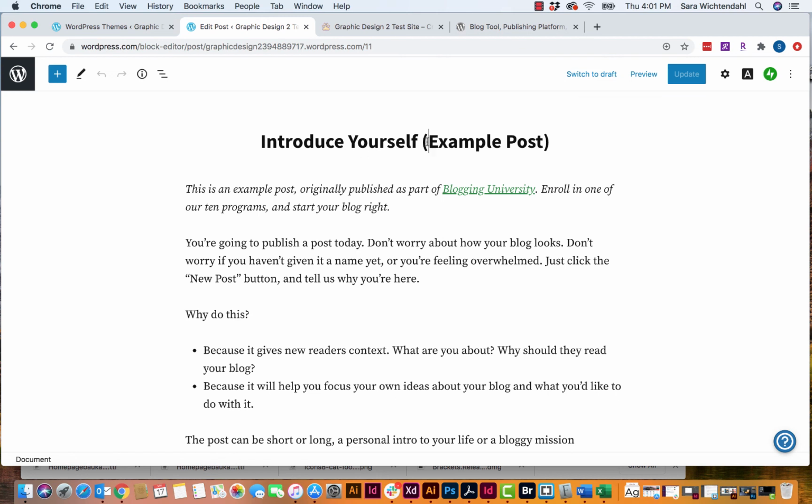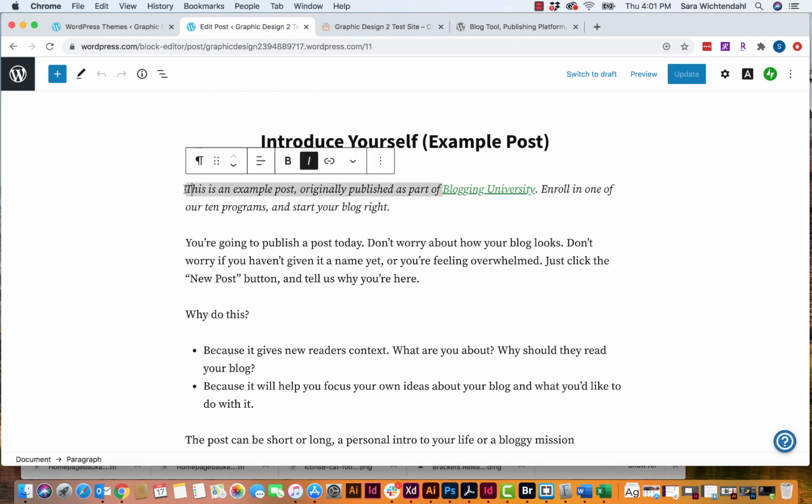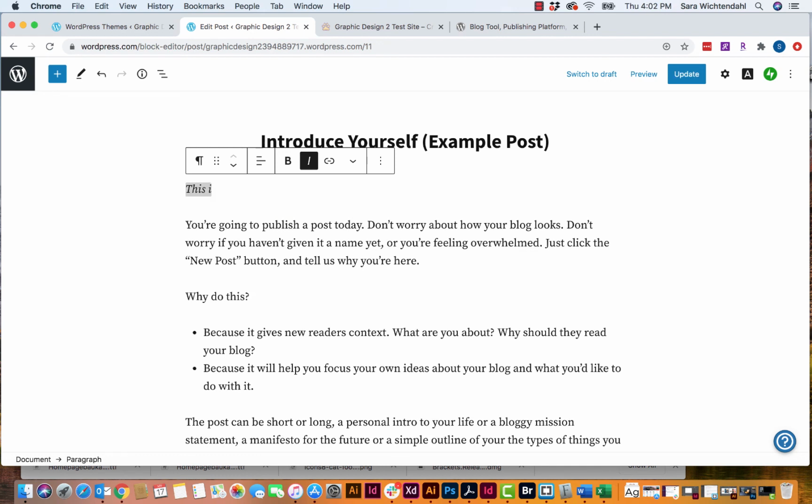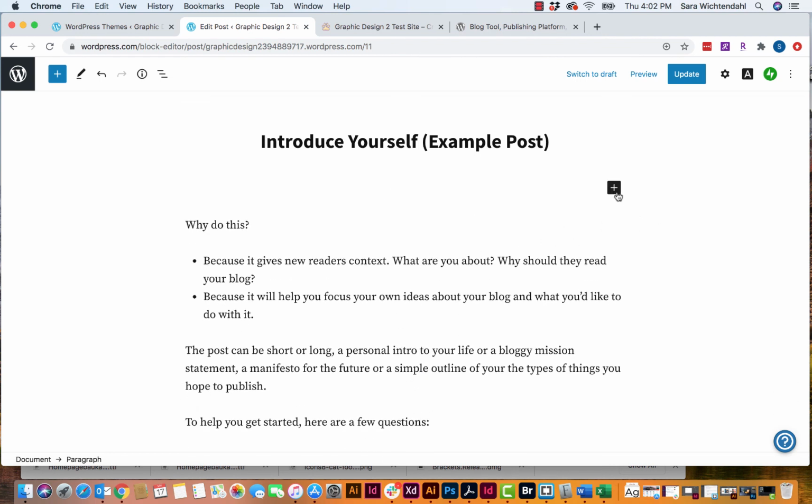So introduce yourself example post. This is an example post. You can view this link. So ideally I would have some content written here that I could get rid of. Let's remove some of these blocks. And I'm going to say brand new post. Going to type here and then add an image.